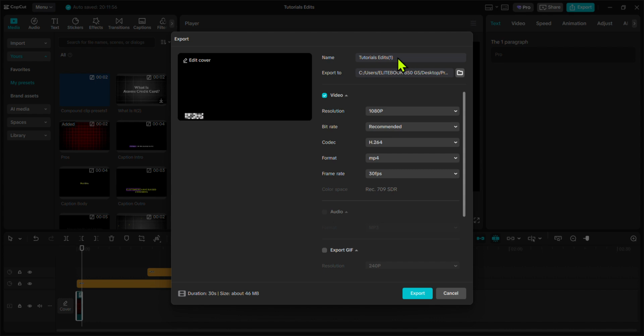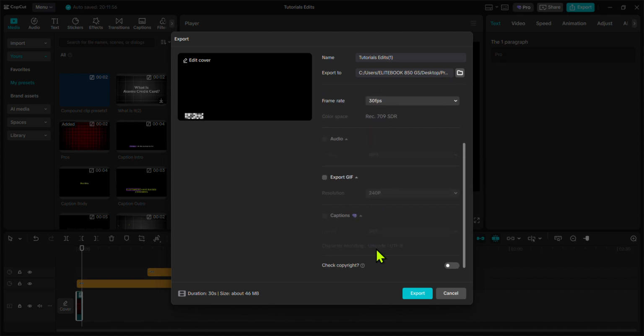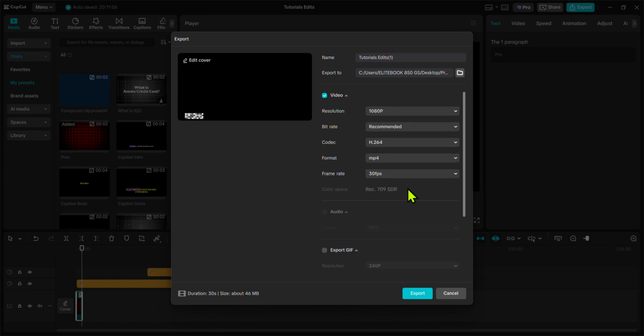After you click on the export, now type in the name of the file. After you type in the name, now select the resolution. If you scroll down, as you can see, in this option there is no option for you to select the Google Drive directory. But now you can click on this option, export location.